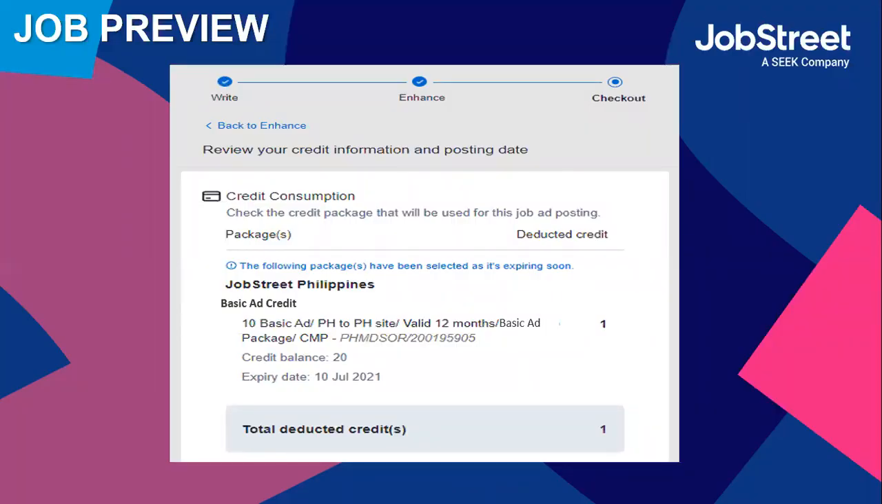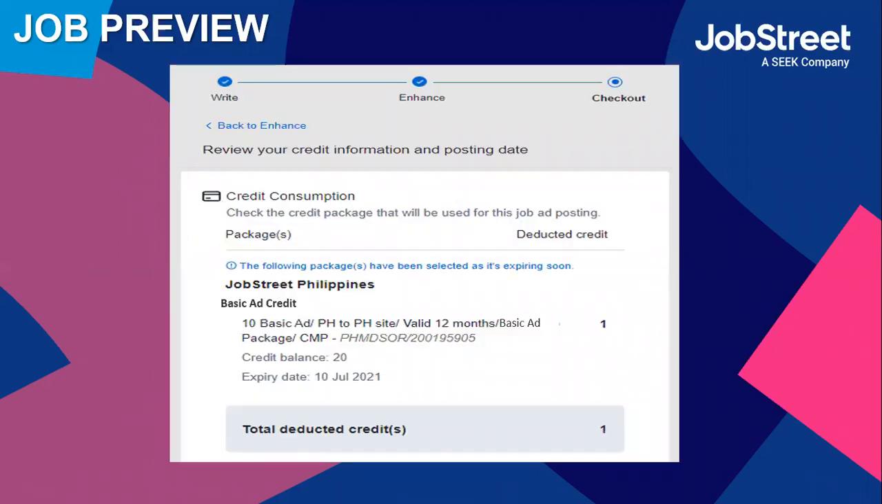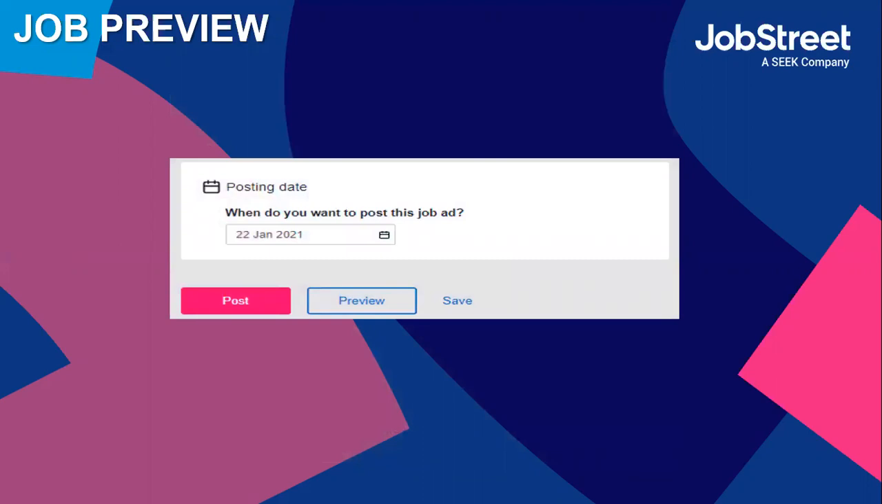Once done with all the job details, you will land on the third part of job ad creation. Here, you can set a posting date if you wish to post this ad on a later date. You will also have a preview on the package that will be deducted to the total credits that you have in your account. But before posting the ad, you may either click Save button if you wish to save the ad first. However, if you wanted to see how your job ad will look like on a desktop and mobile view, you may click on Preview.